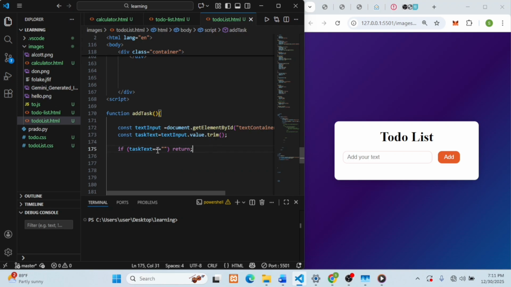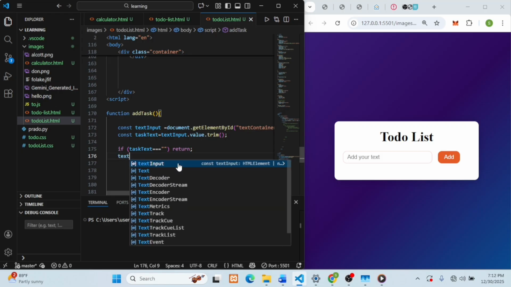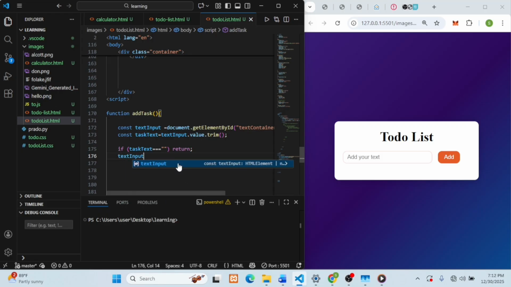So this just means that if this task text is empty and you click this button, nothing should happen. Then I'll also set this whole input field, everything here, the way we did here, to nothing. Let me just repeat that statement: text input dot value. I'll now set it equal to an empty string. That is going to clear the input field. So if it's not empty, return, and it will clear the string that was there.